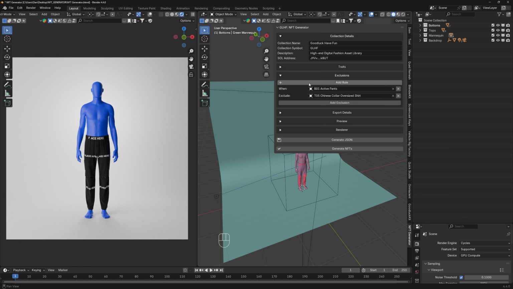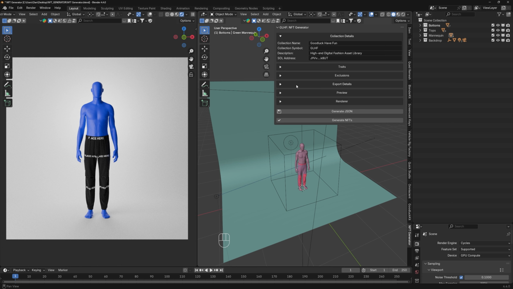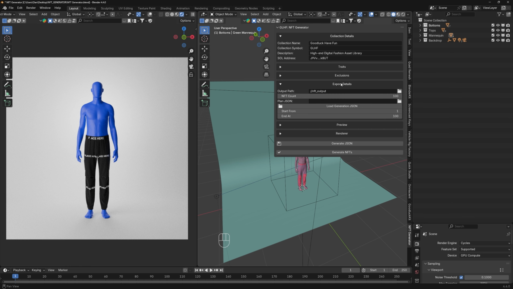So every time we generate an NFT, the active pants are going to exclude the collar. You can do this multiple times. You can add a new rule or add an exclusion. So if we maybe want multiple tops to be excluded when active pants is selected, we can add another one, so on and so forth. So we have our exclusion set up. Now we need to go to our export details.